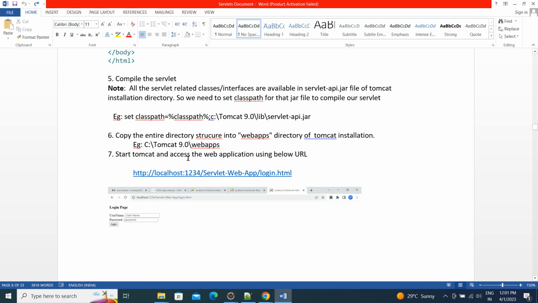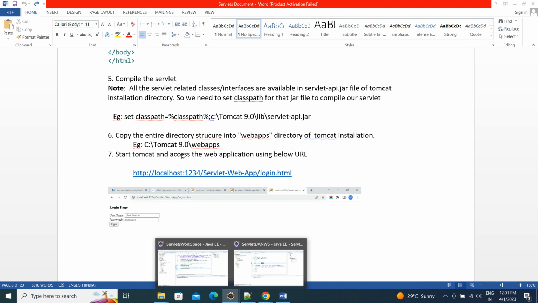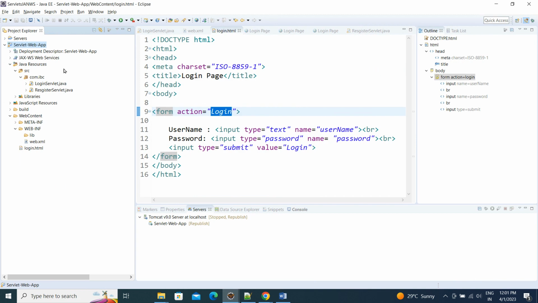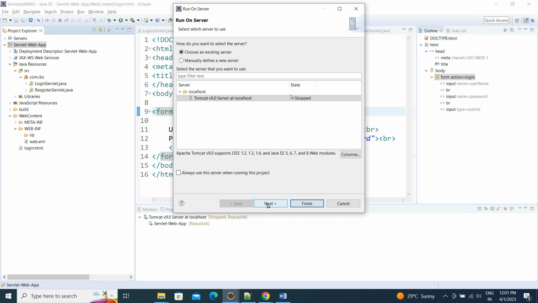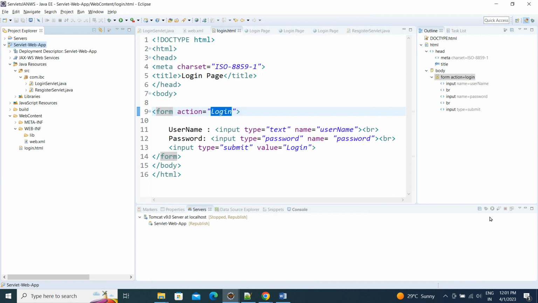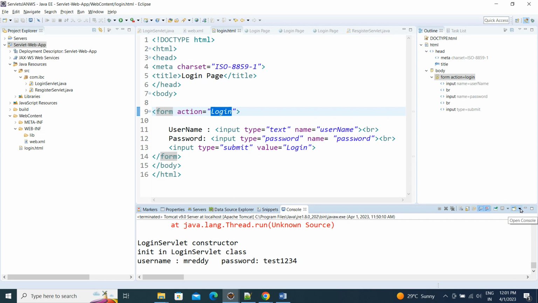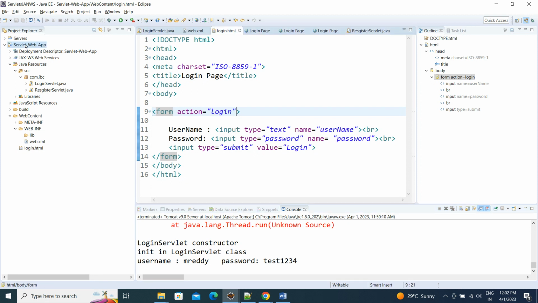Next, start Tomcat and access the web application. How to start? We start it by right click, run as, run on server. That will start the server. Go to next. Let me check if any other instance was running. No instance is running.